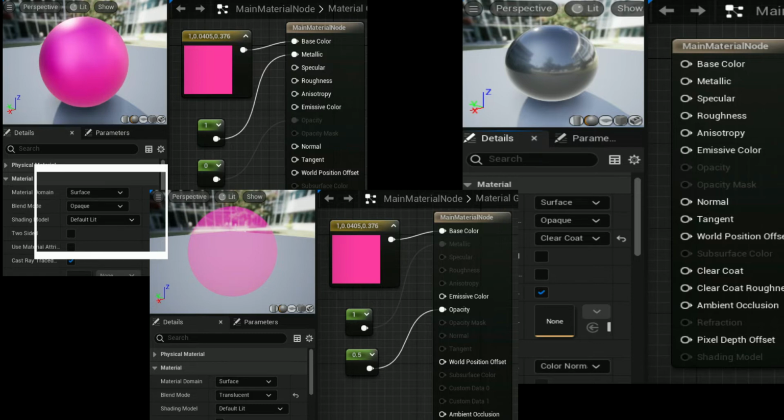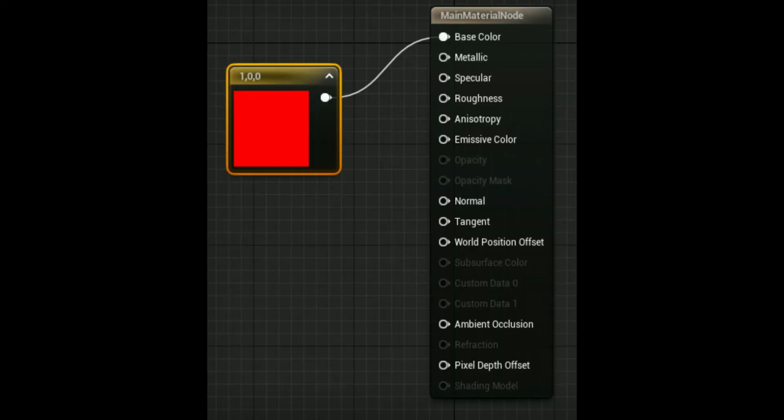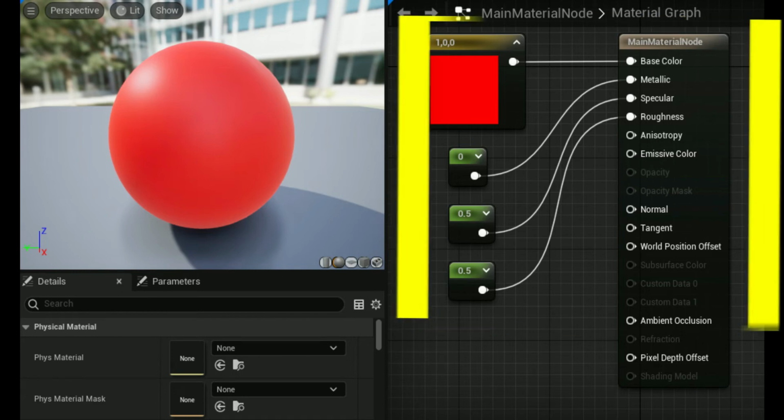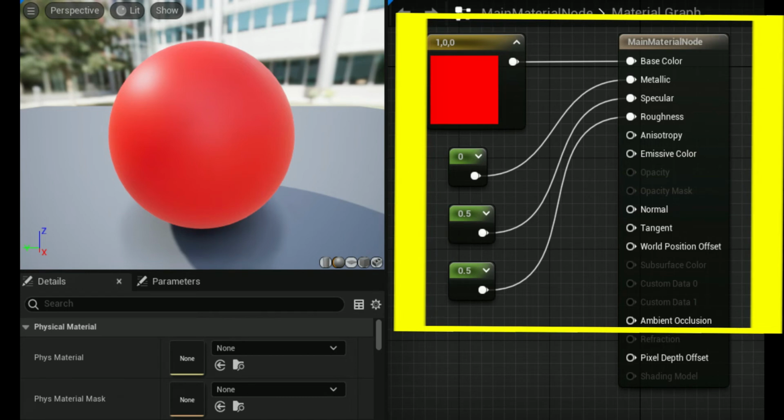Let's see what material inputs are. Each input on the main material node defines a single unique aspect of the appearance and surface properties of your material. For example, if you connect a constant 3 vector to the base color input and give it a value of 1, 0, 0, you can make the material red. This material graph only explicitly defines a single aspect of the material, its base color. However, the overall appearance of the material is the collective result of all the enabled inputs in the main material node. Enabled input pins are white on the main material node, and disabled inputs are grayed out.